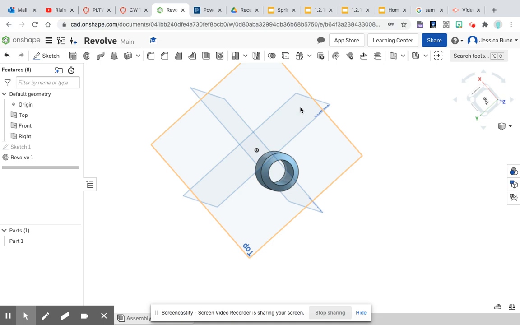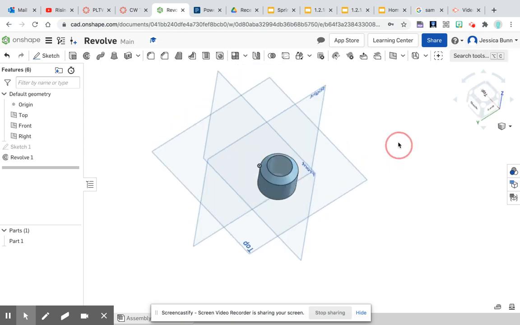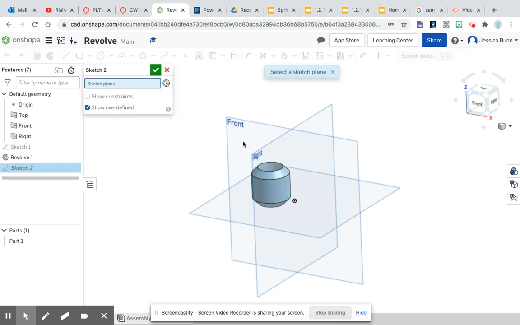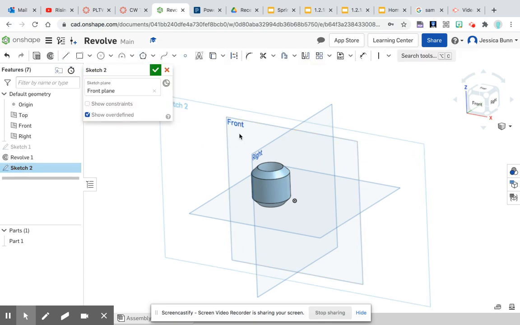Our next shape is going to be a rectangular prism with a circle on top of it. The dimensions for that rectangular prism are 1.75 by 1.25 by 0.5 inches. So we'll first start with a rectangle. I'm going to start with a sketch, and I'll put the same sketch on the front view as always again.